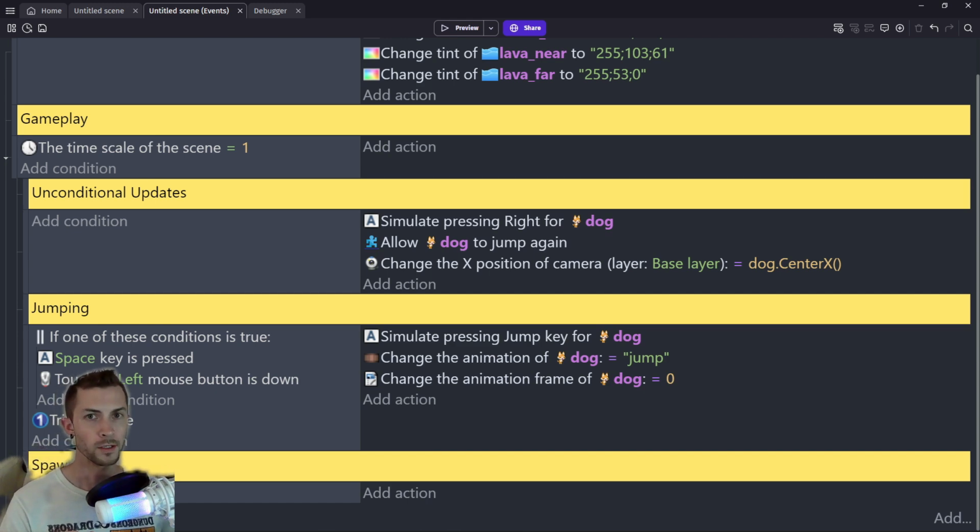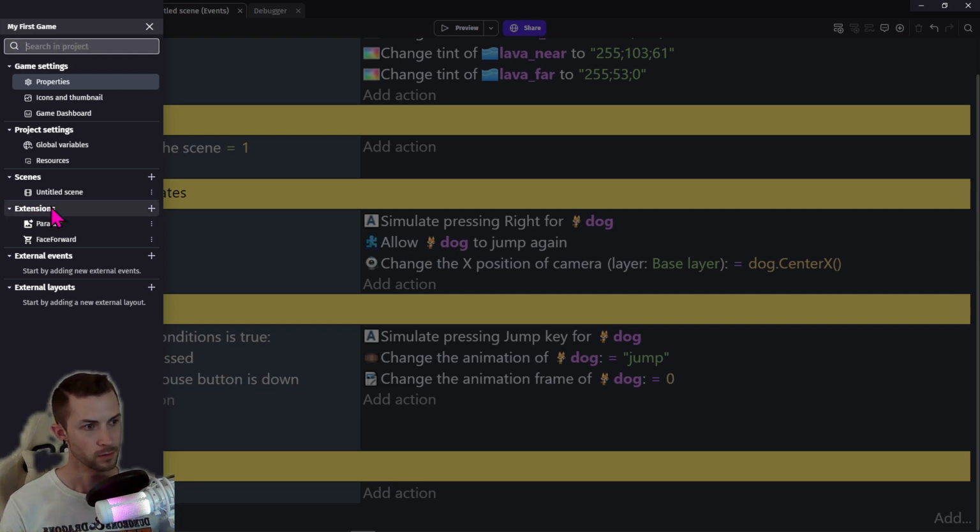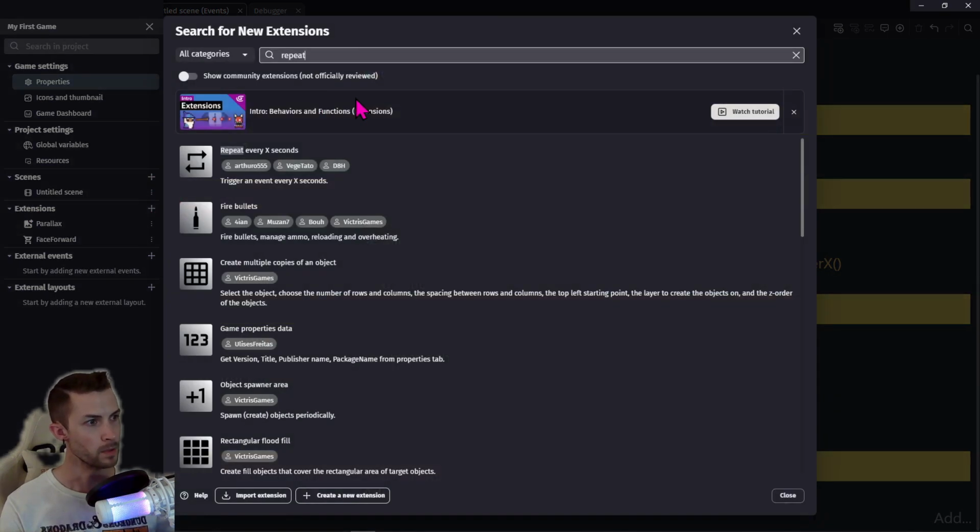For this part, we need to add some extensions. So go to the top left, find extensions, click on the plus, and type repeat. Select repeat every X seconds.